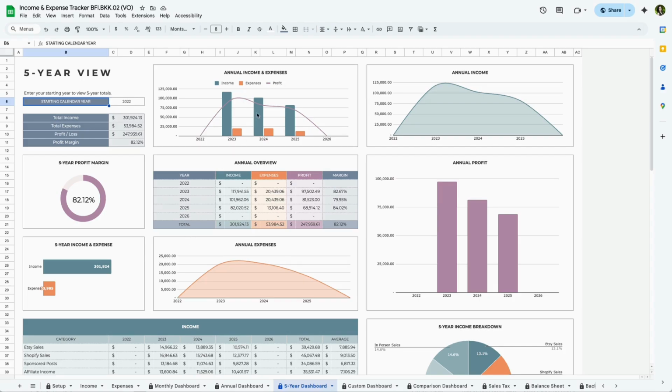Things like annual income, expenses, and profit side by side. A snapshot of your 5-year profit margin. Graphs showing your income, expenses, and profit trends year over year.